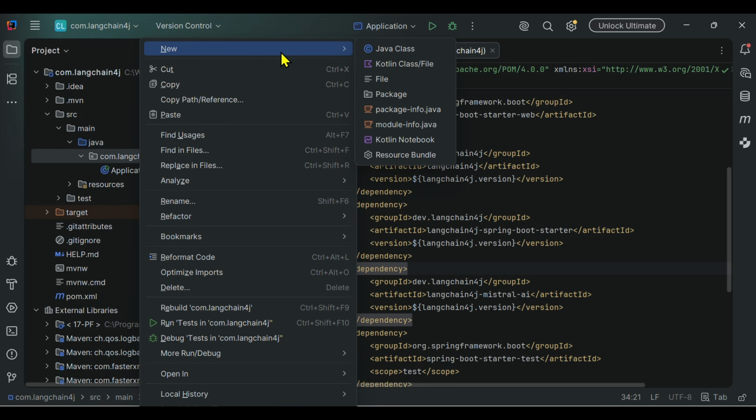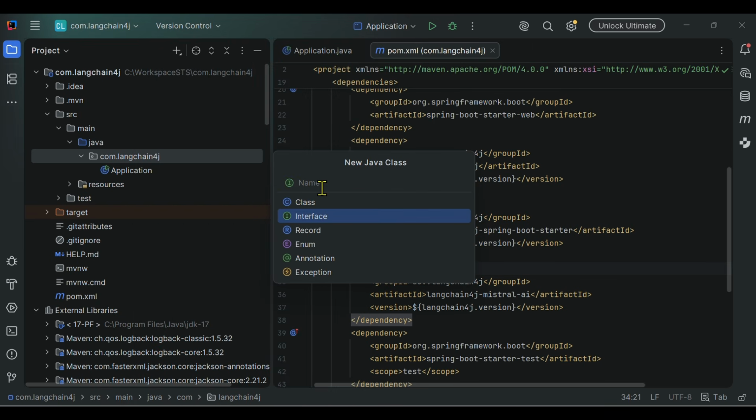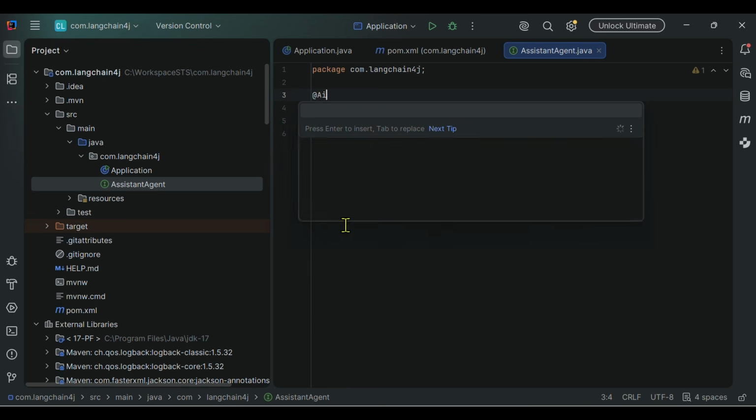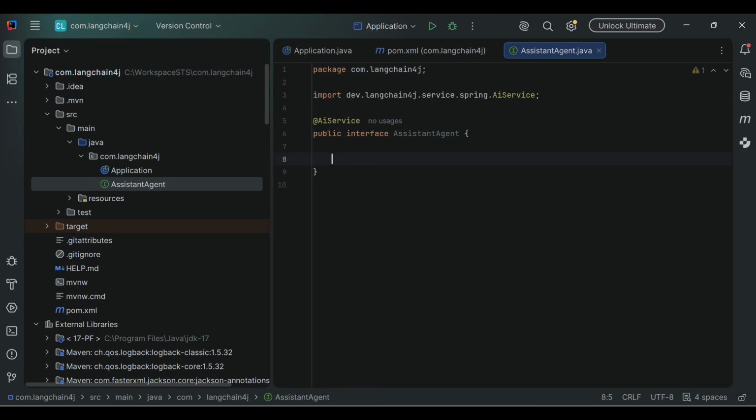Now as I mentioned, we'll need to register our agent and create an agent, and all that will be done using AI Services, right? We also need to configure the memory for it. So let's create an interface. We'll call this interface AssistantAgent, and we'll mark this as AIService. We'll look into what exactly this AIService does, but for now, you can consider it will help you auto configure the chat models and the tools. Just keep that in mind for now.